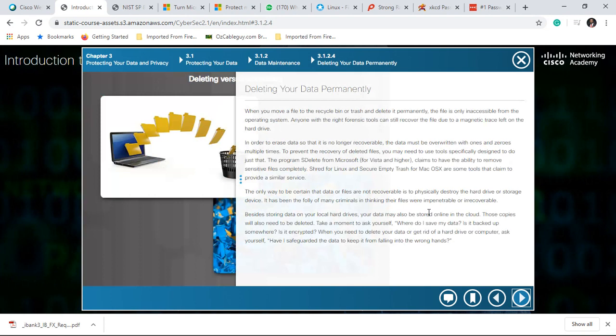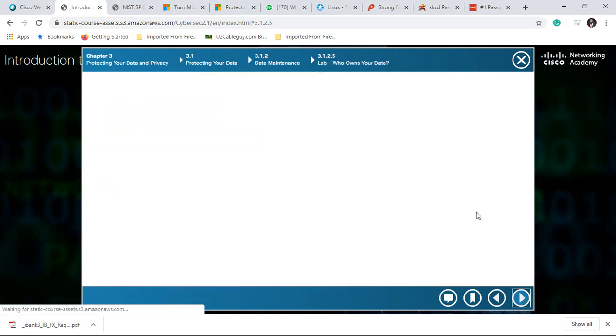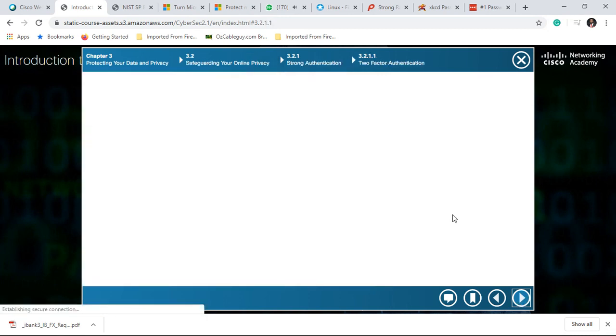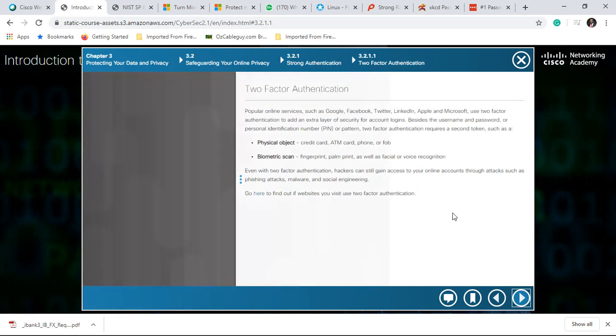But there are certain ways or certain tools you can use to permanently delete your data. This one is basically for organizations, and there is a lab activity for that. So I'm going to download all these lab activities and send them to you guys to do.